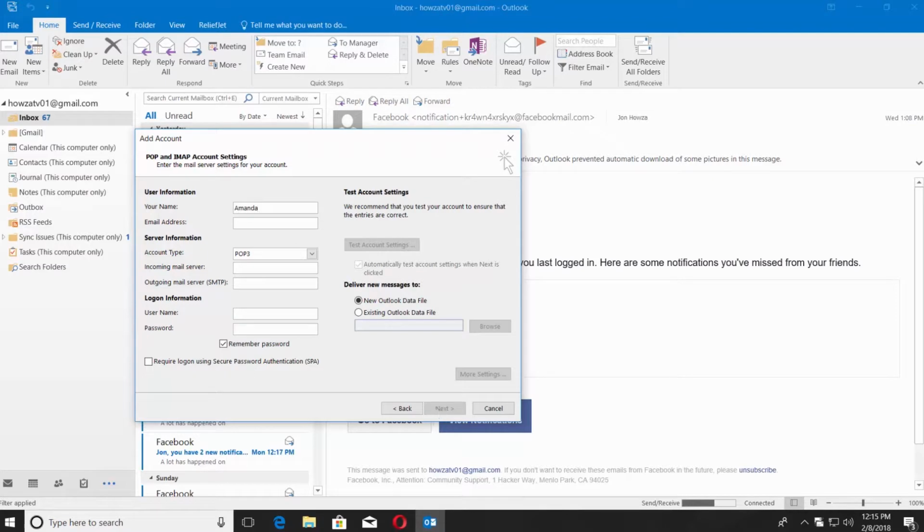Enter your name and email address. Set account type to IMAP. Enter imap.gmail.com as an incoming mail server. Enter smtp.gmail.com as an outgoing mail server, SMTP. Create a password for your login information.